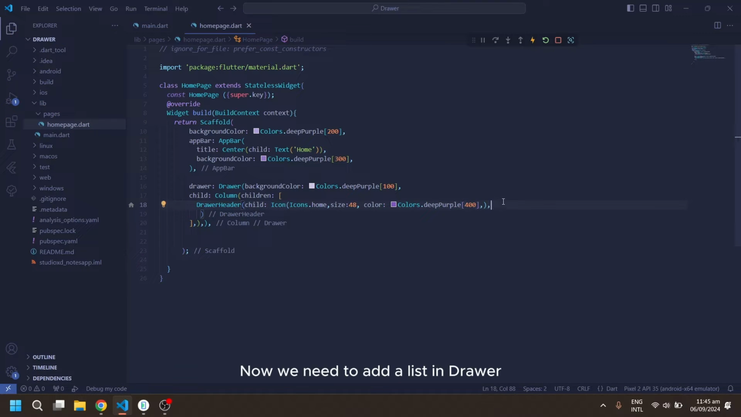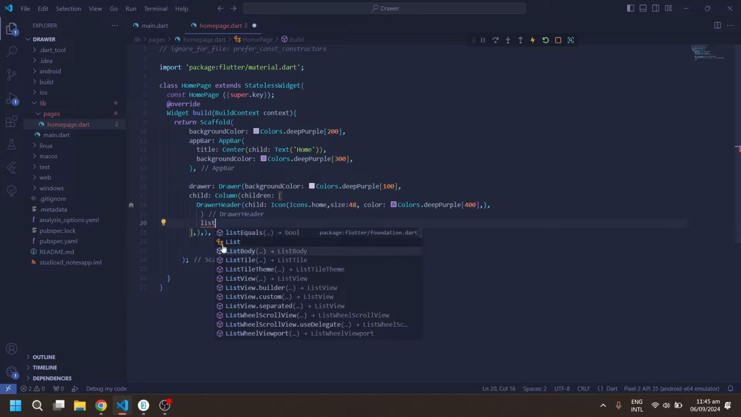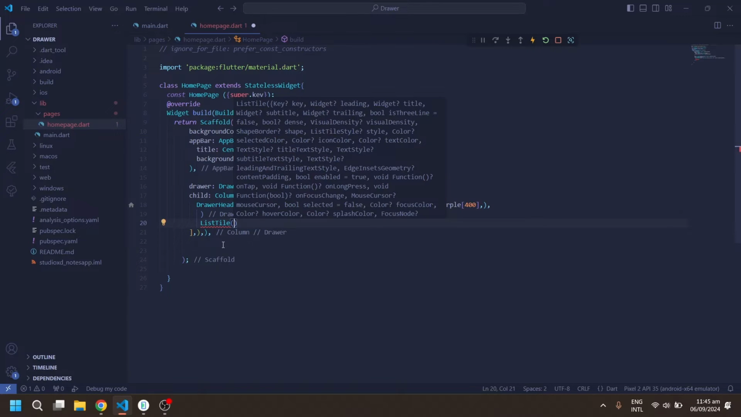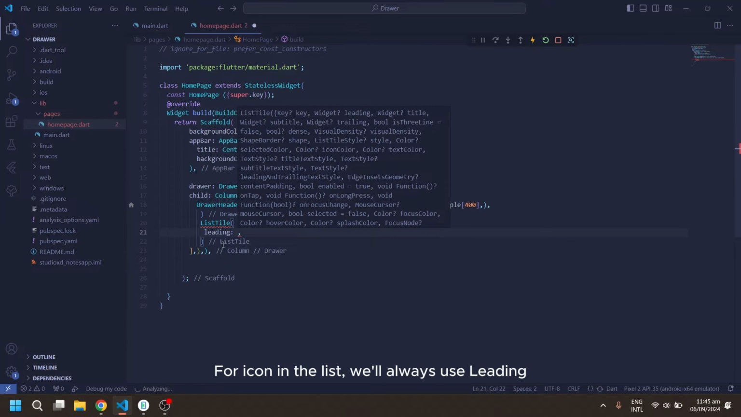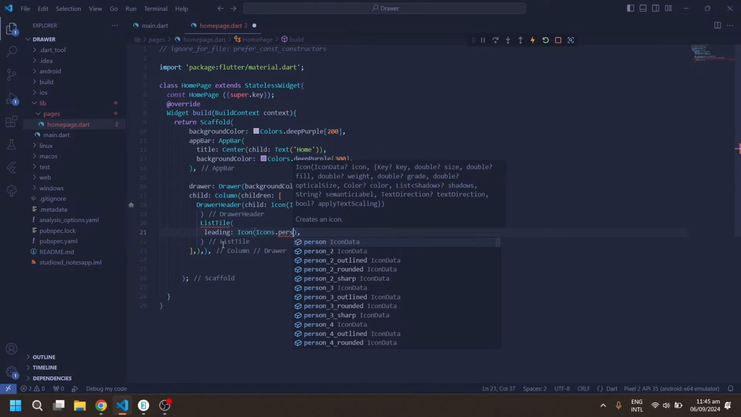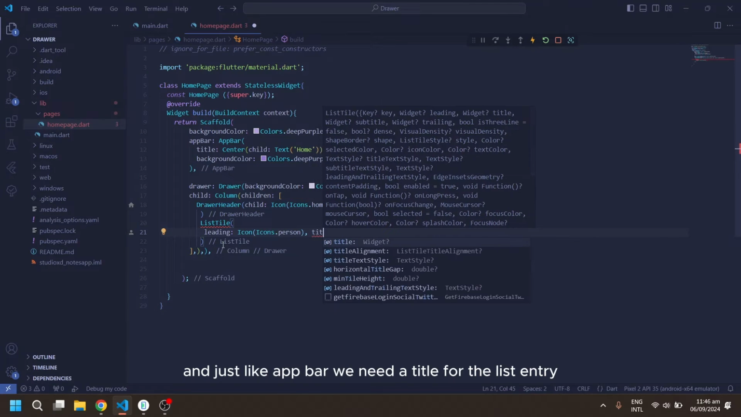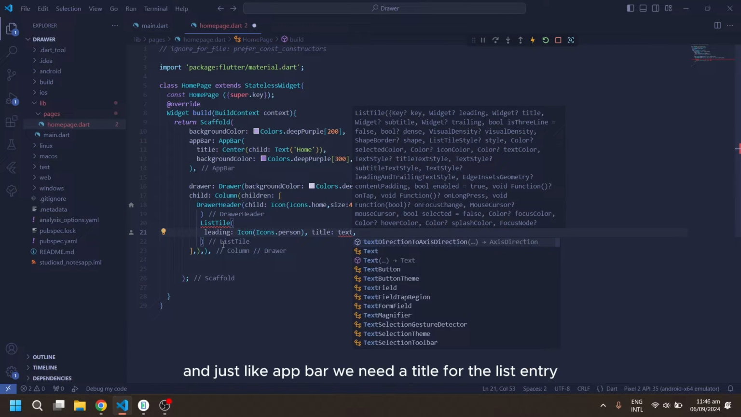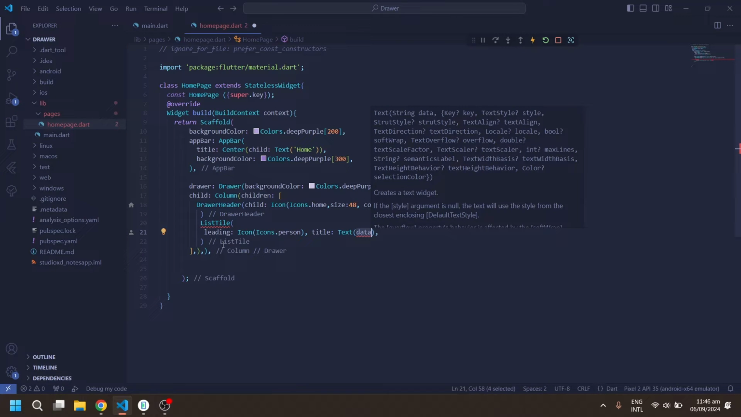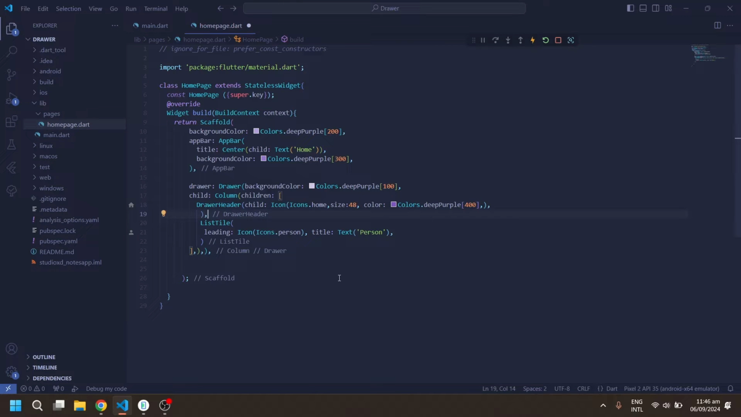Now we need to add a list in drawer. For icon in the list, we'll always use leading. And just like app bar, we need a title for the list entry. Obviously, we can customize it.